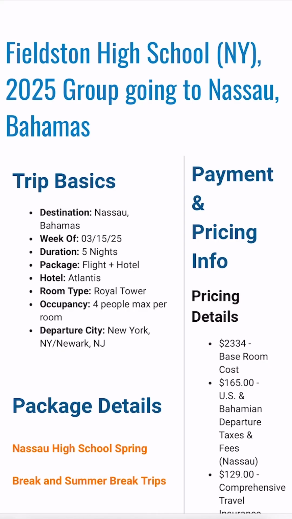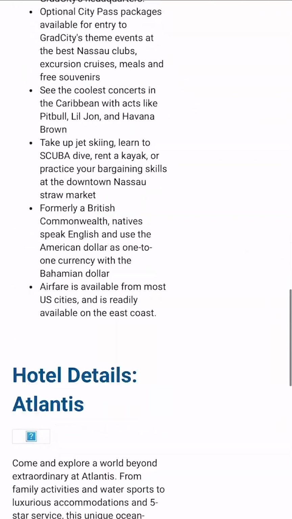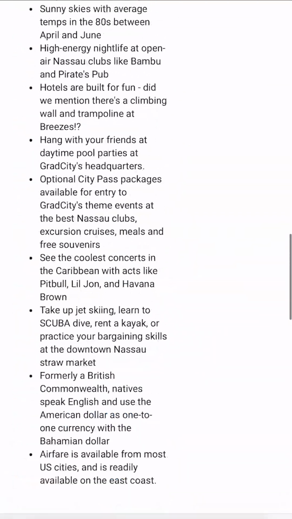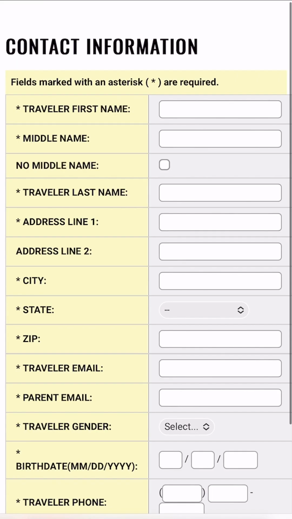Select the trip, and here's all the specific information about your school trip. Make sure to review all the information, and when you're ready to book, click on Join this trip.